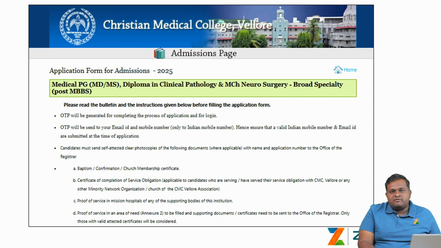This CMC Vellore application form is OTP based, so an OTP will be sent to your email ID and Indian mobile number. We suggest having an Indian mobile number during this application process. Candidates have to send self-attested photocopies to the CMC Vellore registrar. The documents are, one by one, the baptism certificate, confirmation certificate and church membership certificate. Then the certificate of service or obligation, service in mission hospitals and supporting institutions, and proof of service in the area of need have to be valid. The certificates have to be valid, signed and sent to the CMC registrar.